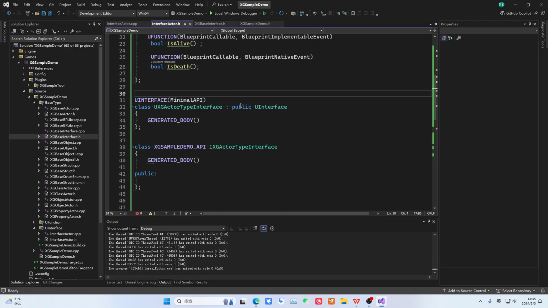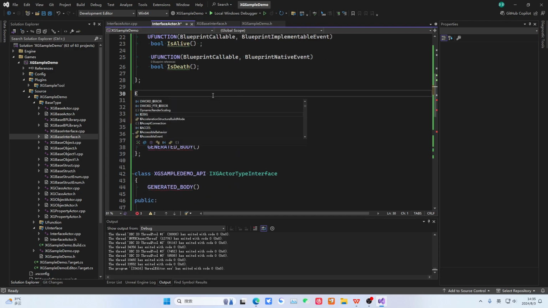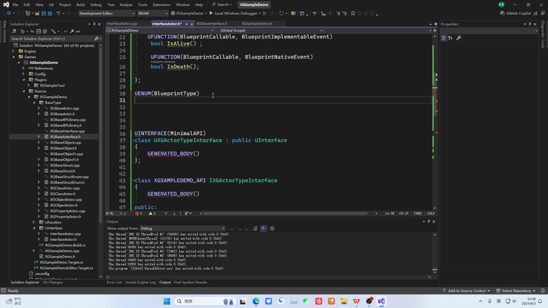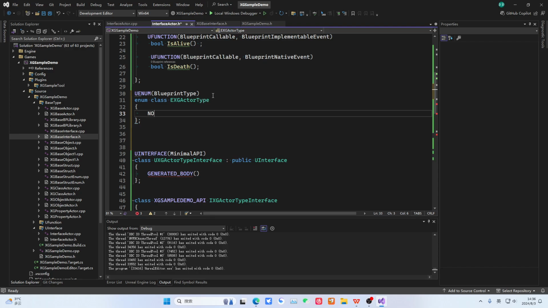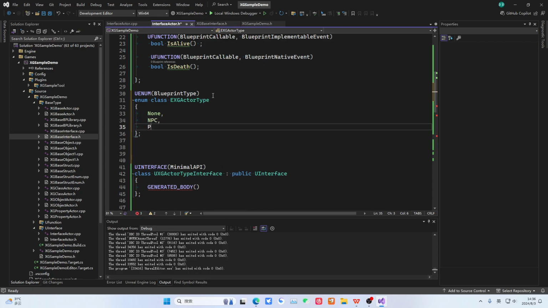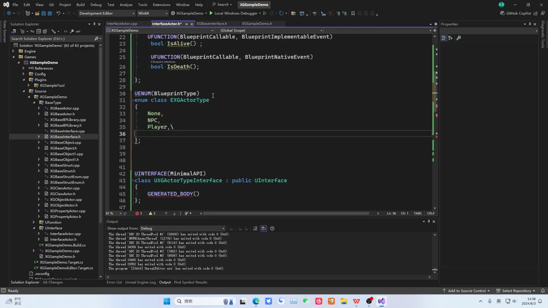This is a type, right? We define this here. Define an enum. We make this enum reflectable to Blueprint. And this enum is like this. We call it xWrite. Then we give it several parameters. The first one is long. The second one is NPC. We give a player, just giving this arbitrarily. We give a max.